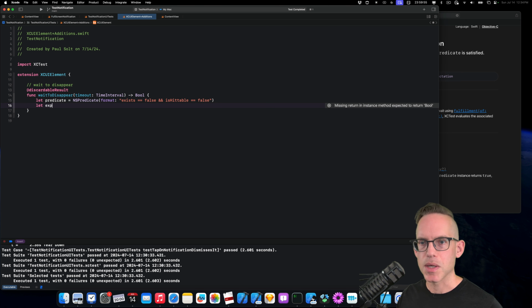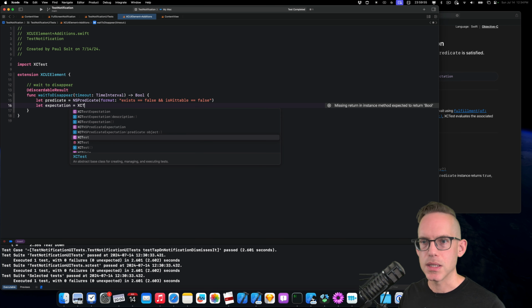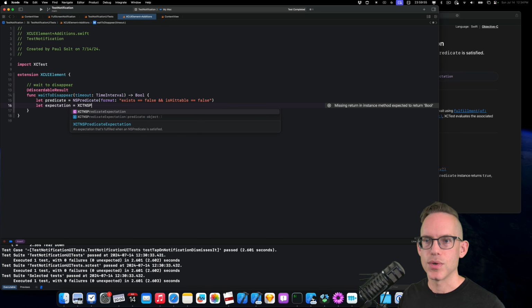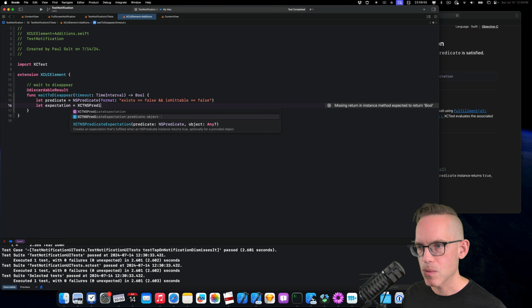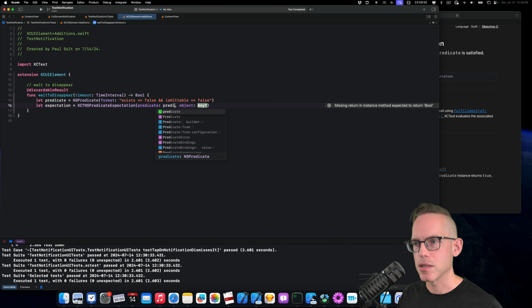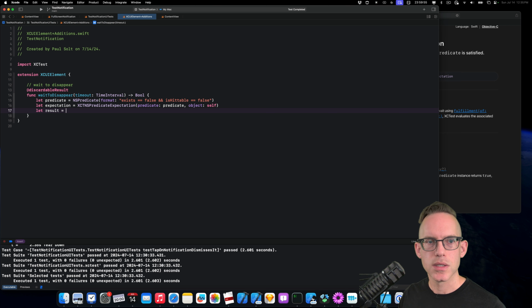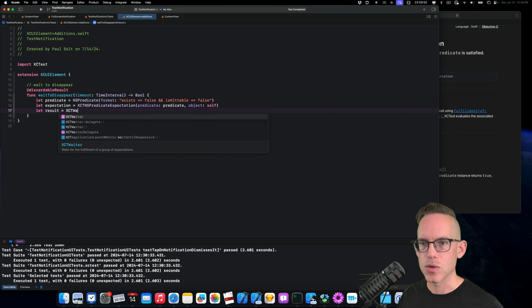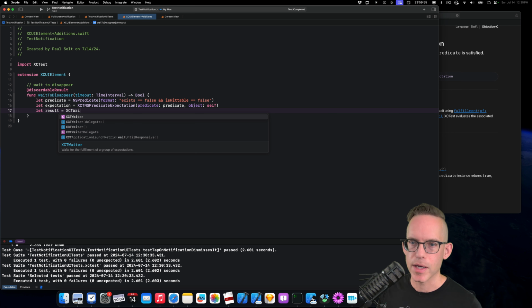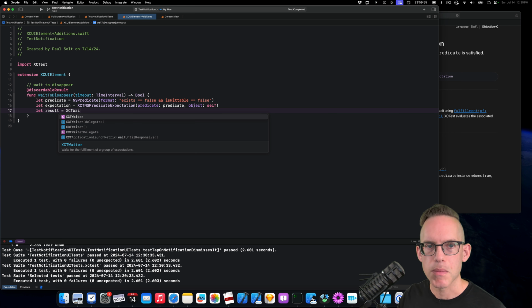Then we can create an expectation with XCTNSPredicateExpectation. And we'll use this second one here. We're going to pass in this predicate. And the object is going to be self. And then from here, let's get the result. And we can just say XCTWaiter, and there's a waiter object that allows us to wait for the fulfillment of a group of expectations.